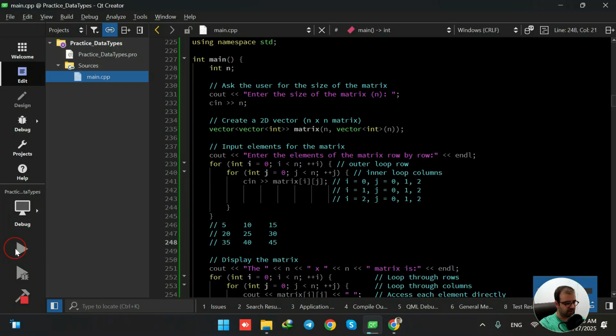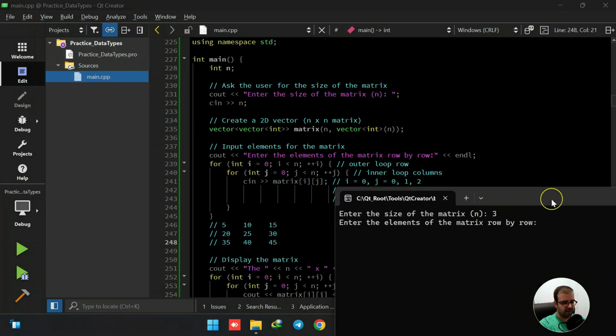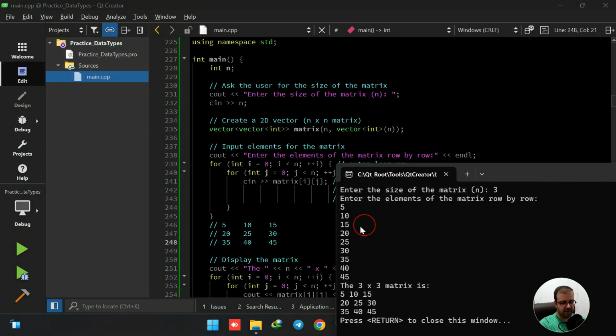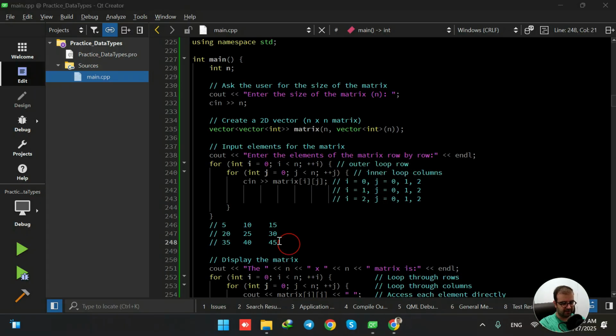So let me run the code up until here so we see. I say I want a matrix 3 by 3. I'm going to type down 5, 10, 15, 20, 25, 30, 35, 40, 45. And we are displaying this matrix exactly as we expected here and as we analyzed through the nested loop. Okay, 5, 10, 15, 20, 25, 30, 35, 40, and 45 is the output.